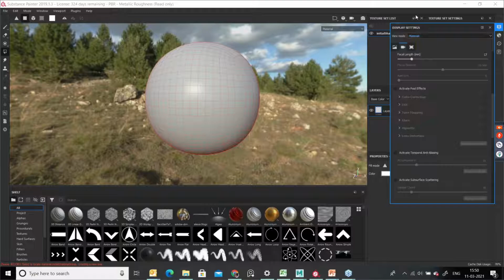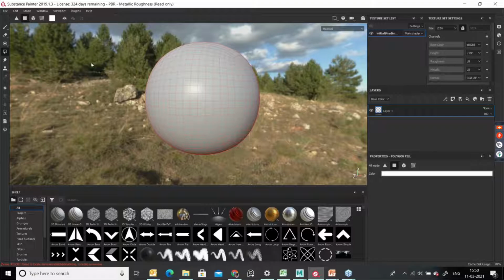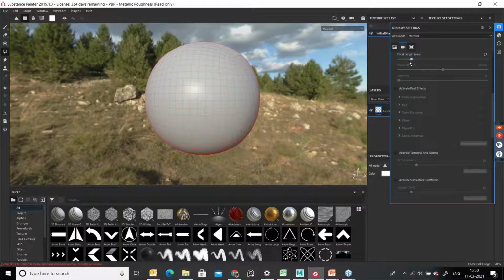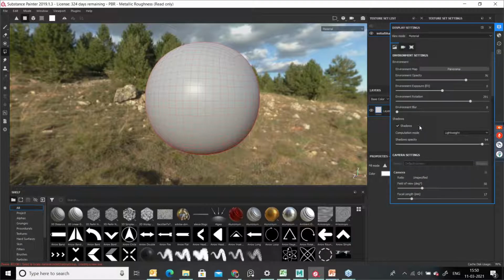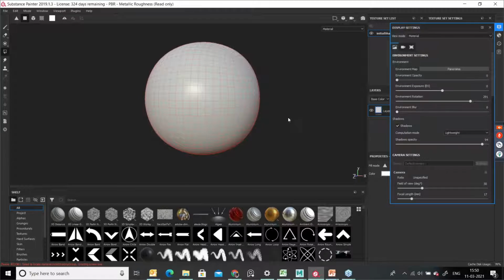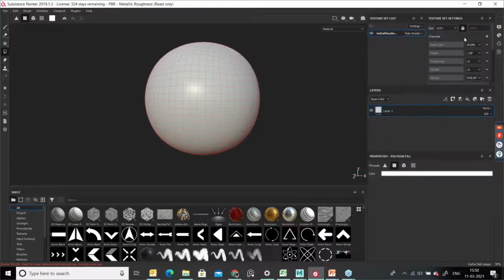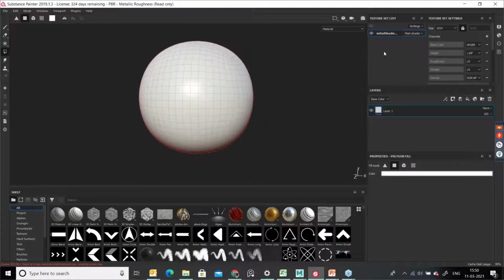Okay, so now we got the idea about display settings. So now we have to move to other settings over here in the scene. Now I don't want to see this backdrop, the environment in my scene, so I'm going to remove that. So switch on this display settings, and I can go to environment opacity, make this value 0. That's it. Now we will move to texture set list, okay, and texture set settings.